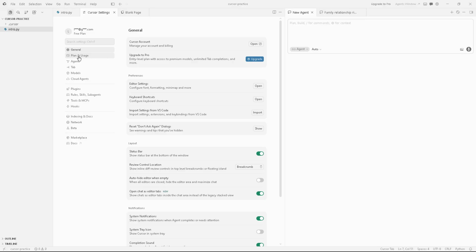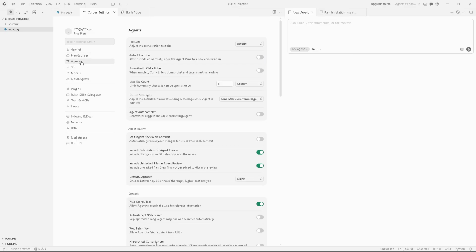After the settings panel opens, look for the agent section. Cursor organizes a lot of its AI-powered features here, so this is the area you want to focus on if you're trying to improve how the assistant behaves while you code. Click into Agents, and you should see different options related to agent-based assistance.